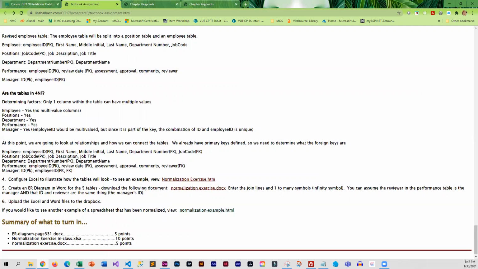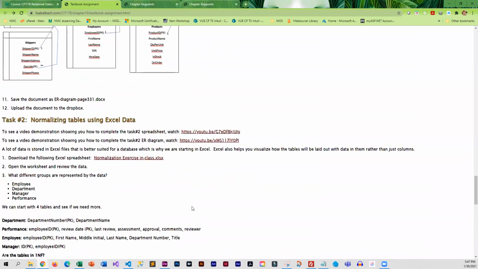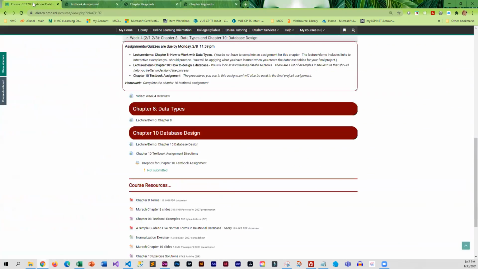So what you are going to need to turn in from this assignment is the first ER diagram, the normalized spreadsheet, and then the second ER diagram from that normalized spreadsheet. And again, there are videos that explain everything that you are supposed to do. So that is the assignment for this week.